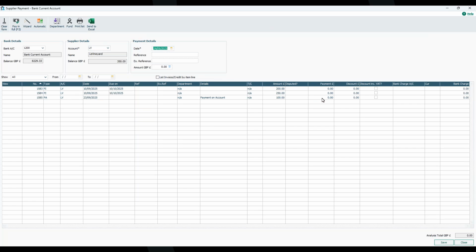And it brings them all back up again. So now I can go back in and I can allocate them there. So I'm going to type in my £100 for this one. I'm going to allocate it to this line here. Tab across. We've got 0 in this window down here, and it leaves a balance on the customer's account of £350, which is correct. So I'm going to say save to that.